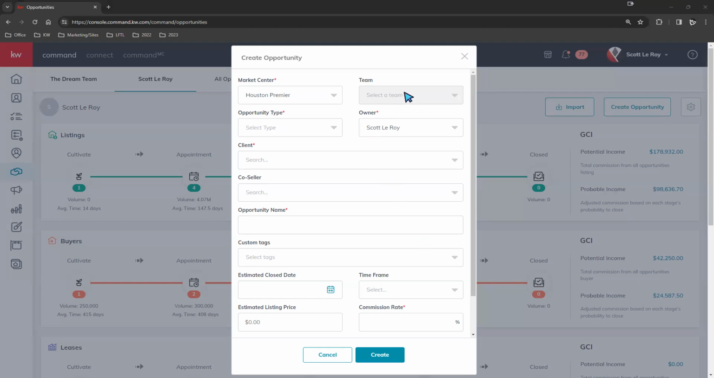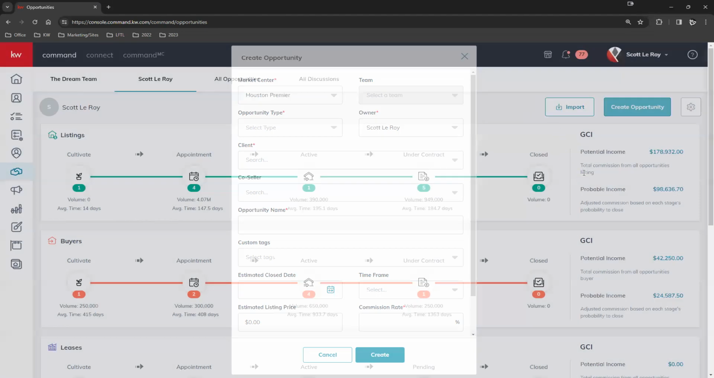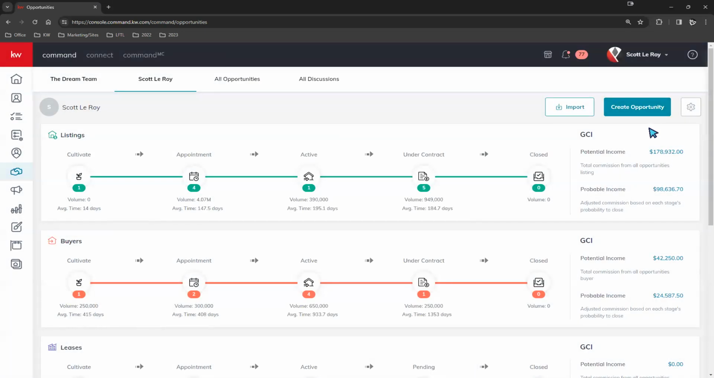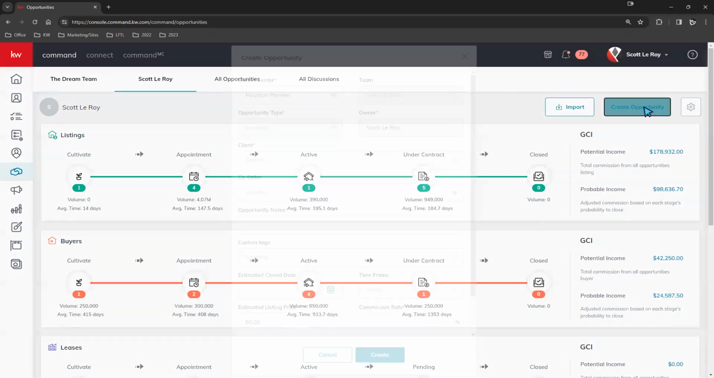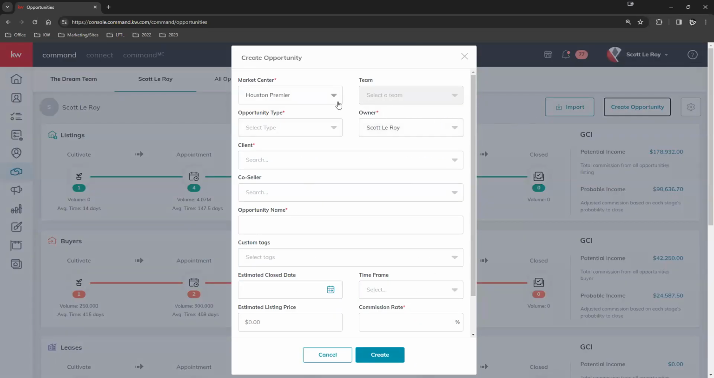All right, as we're taking a look right here, since we just jumped right in, the top right-hand corner is going to be where we create all of our opportunities. So we'll give this a click right here. Depending on if you belong to multiple market centers or if you're transferring from one market center to another, you may have a drop-down within your market center option here.